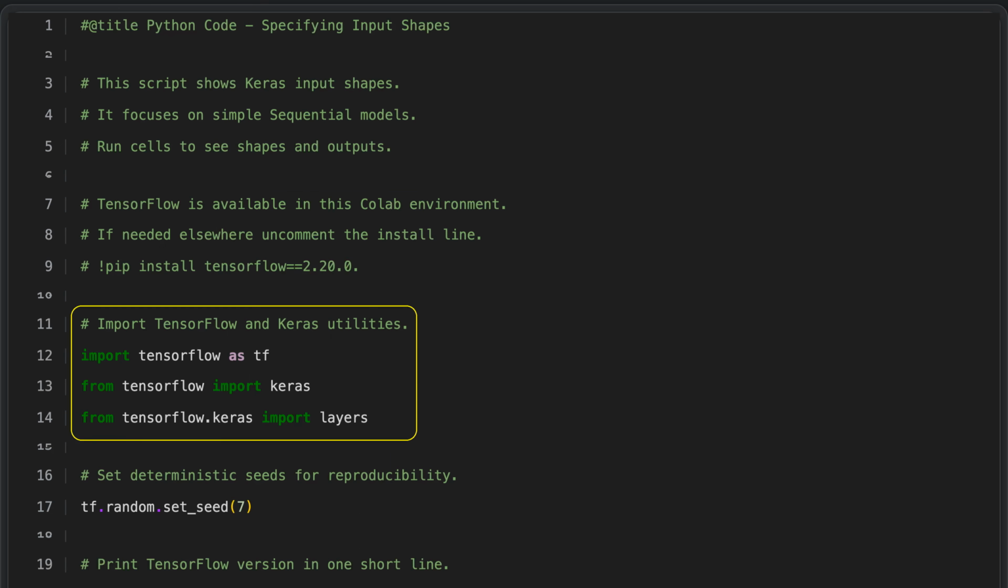We begin by importing TensorFlow, a main library used for machine learning and deep learning. Within TensorFlow, we also import Keras, a high-level interface that makes it easier to build neural networks. In addition, we bring in the layers tools from Keras, which provide the basic components for constructing network architectures. Together, these imports prepare the environment for creating and training models in the code that follows.